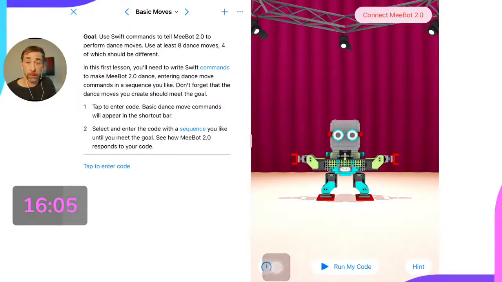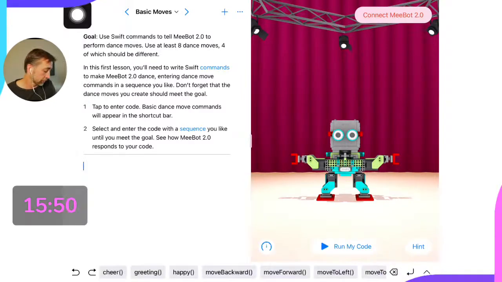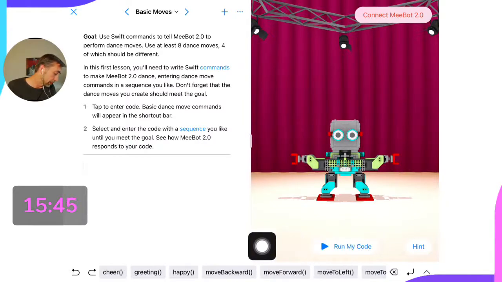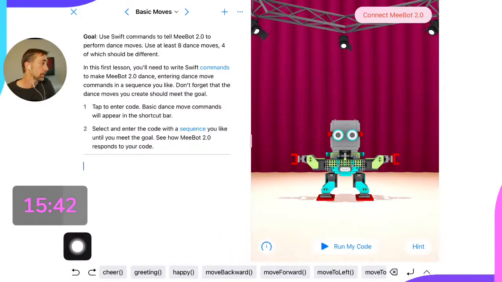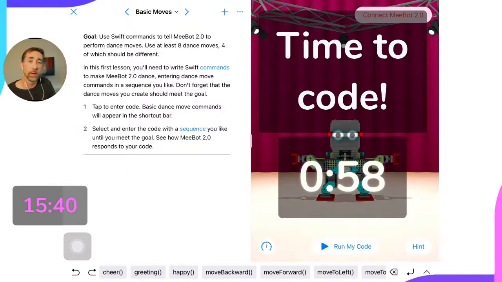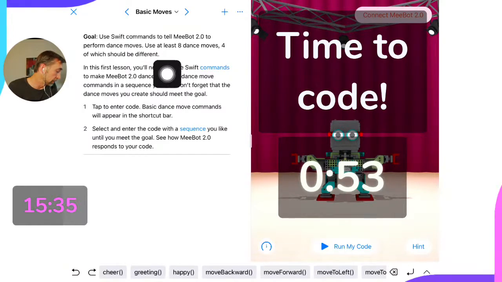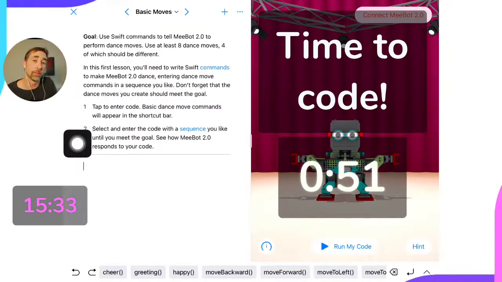So in here, just like we had in the playground yesterday, we have an area where we can tap to enter code. And the goal here is to use Swift commands to tell MeBot 2.0 to perform dance moves. So we need to use at least 8 dance moves, 4 of which should be different. So let's tap in here to enter code. And I can see right away, I've got a whole bunch of commands down here at the bottom. So you come up with a series of dance moves that are going to satisfy these rules over here. 8 dance moves, 4 of which should be different. I'll start picking out mine, you pick out yours.